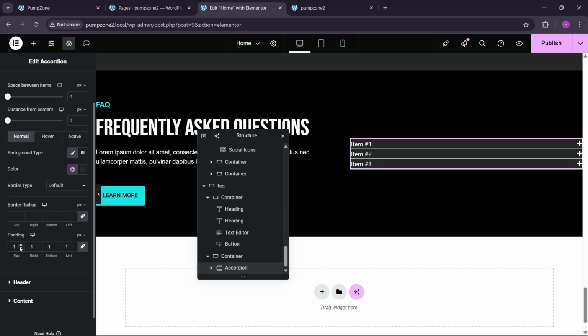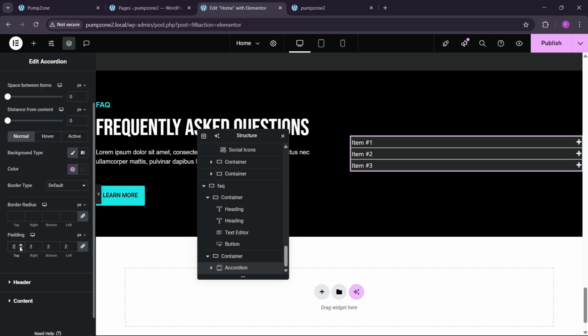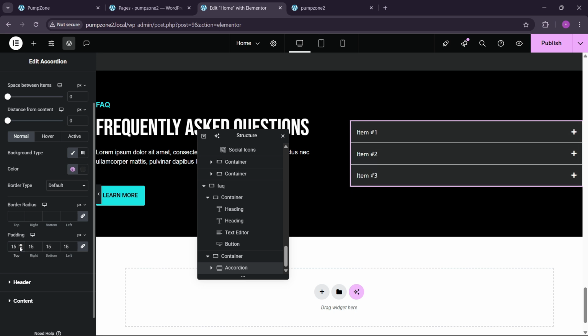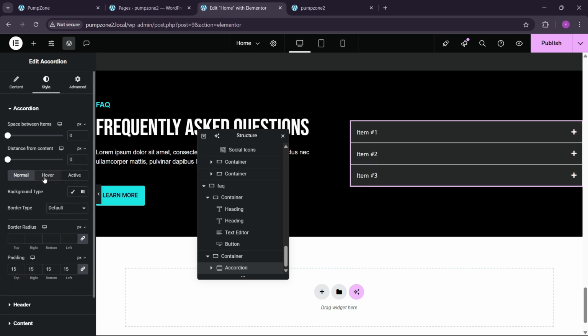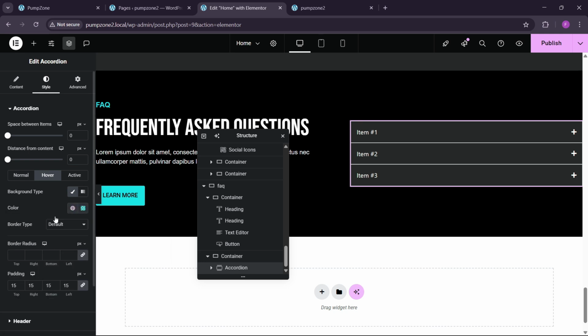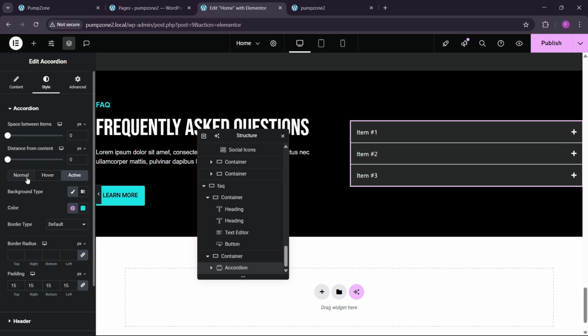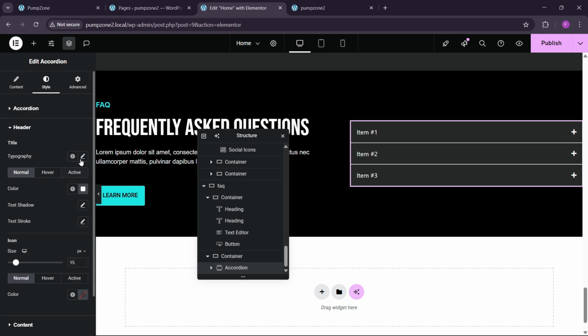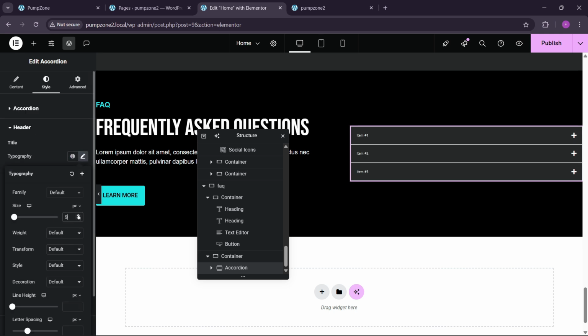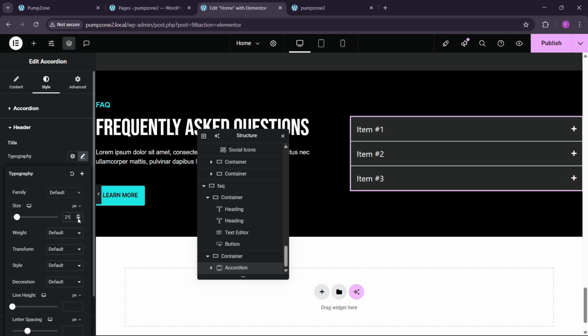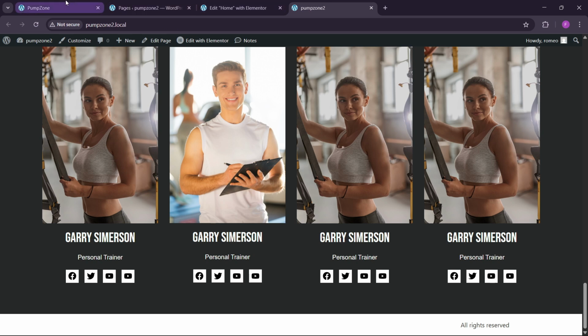Okay, let's put some padding here. Okay, then after that we can go to the hover color. Here we can put that theme. Here we can also put that. Okay, now let's go to the header, and here we can have the fonts a little bit bigger. 20 is good. Now we have to just put this question.